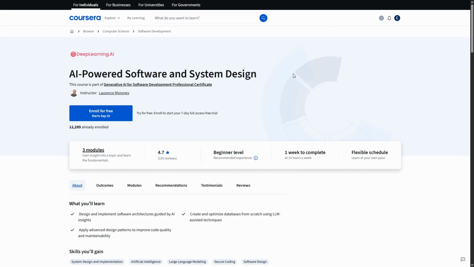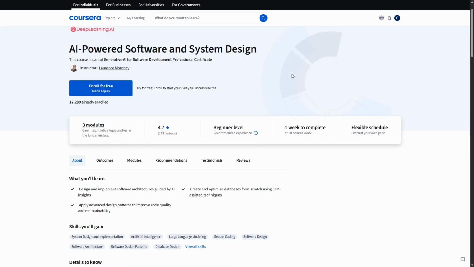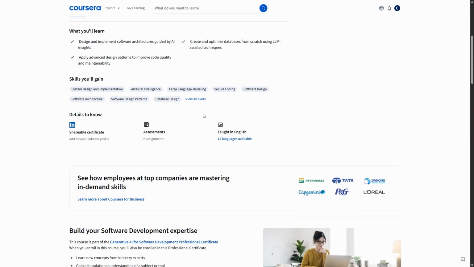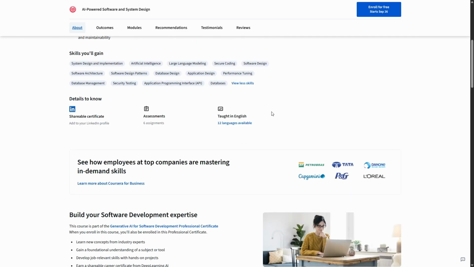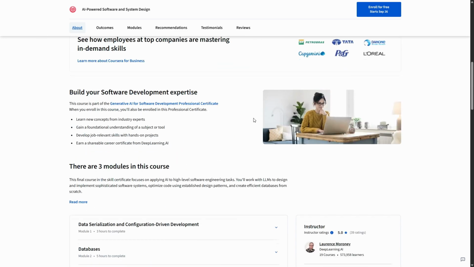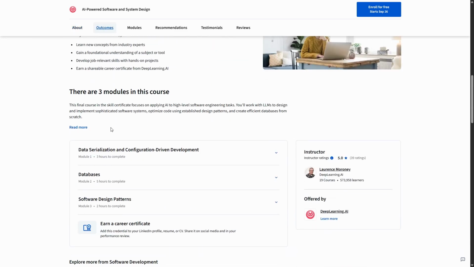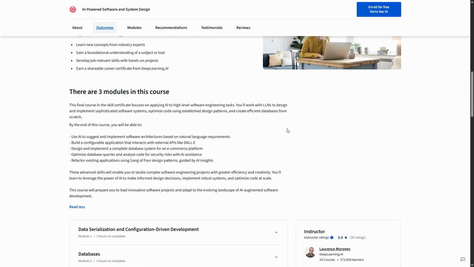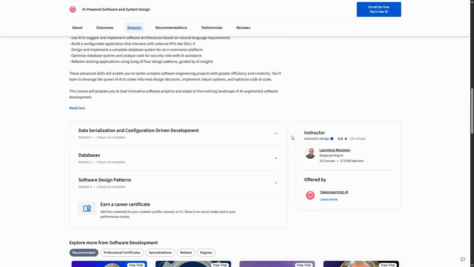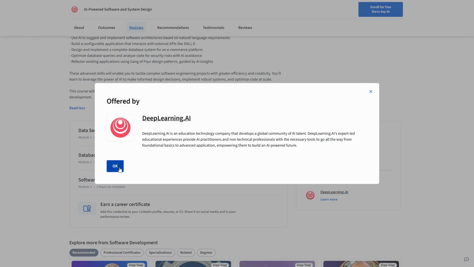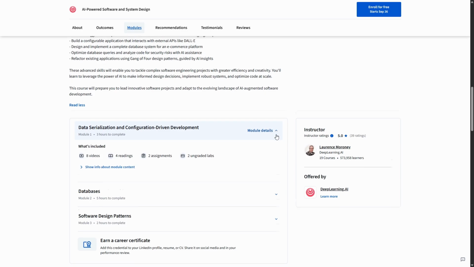2. AI-powered software and system design, DeepLearning.AI. Here you'll learn how to use modern AI, especially large language models, as accelerators for the design phase, not just for coding. The course shows how to draft and refine architecture docs with structured prompts, generate alternative designs that respect constraints, and pressure test choices, for example consistency models or database schemas, using evaluation checklists.